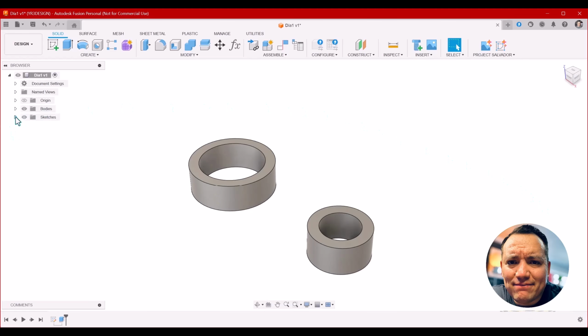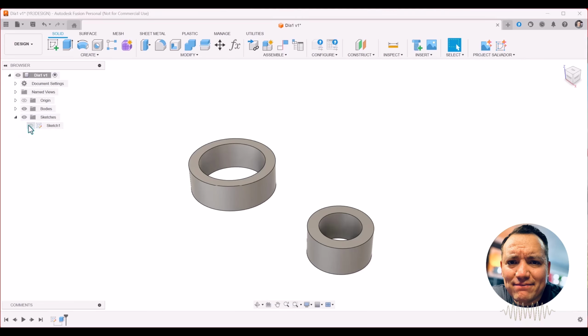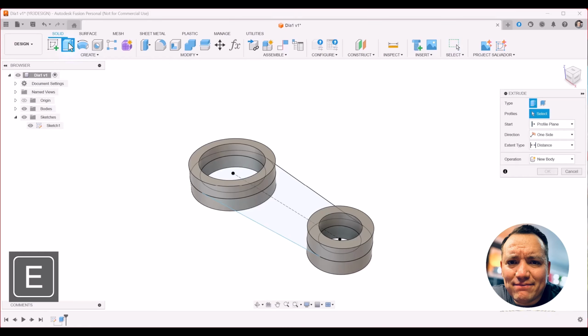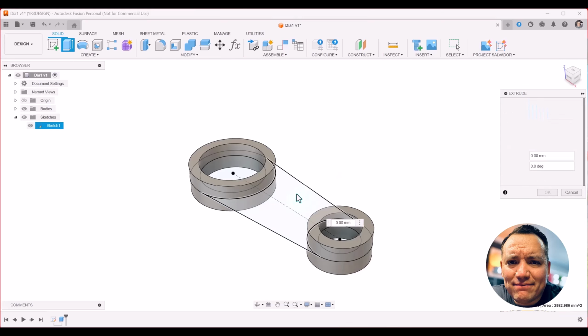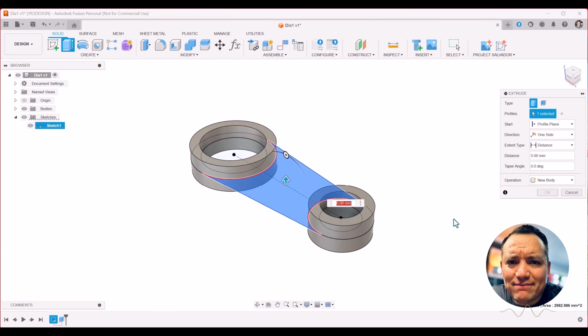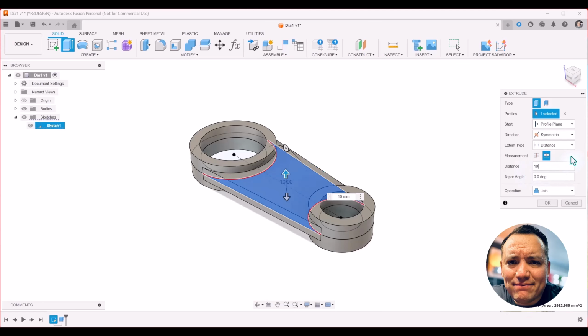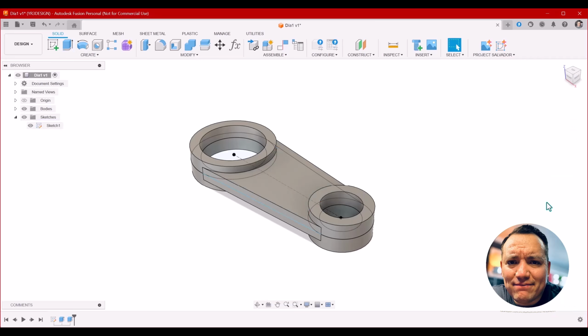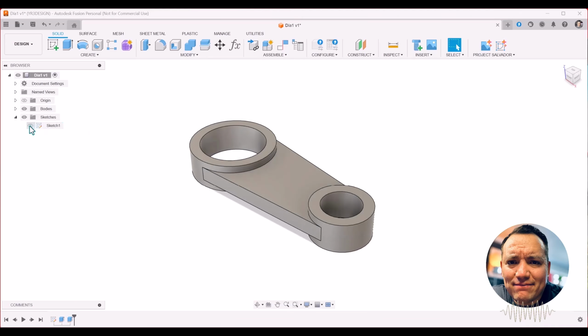Then go to the sketch folder and activate sketch. Extrude command. Select the interior profile. Symmetric, whole length, and 10 millimeters total. We verify that it's a join operation and then press OK. Now we can hide the sketch again.